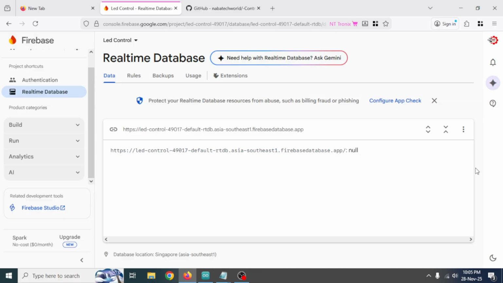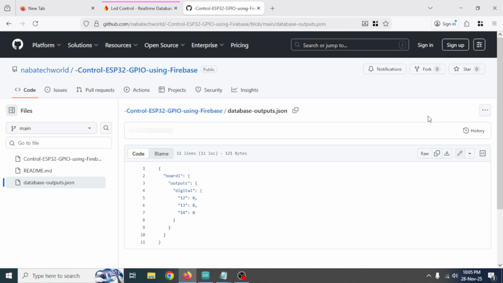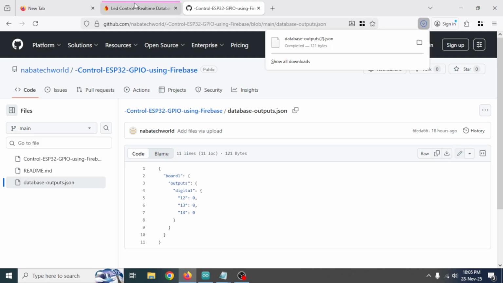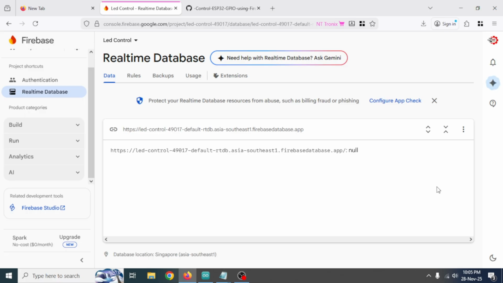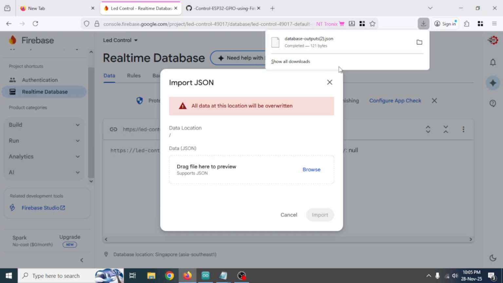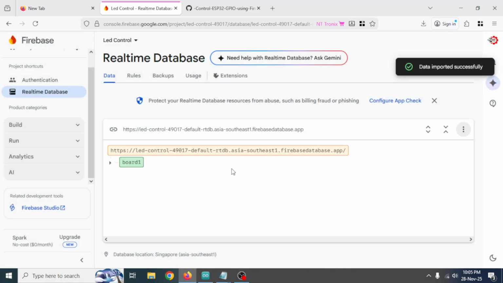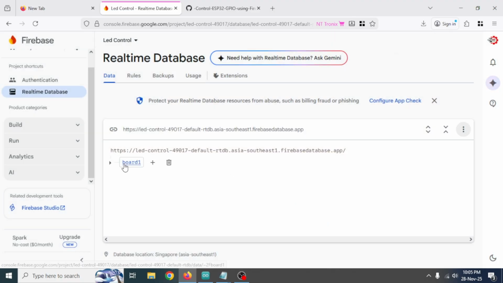To create the node, I have already made a JSON file, database outputs.json. Just download this file. It will directly create a node or table in my database. Now just click on the three dot icon and click on import JSON. And here just browse the JSON file you have downloaded and click on import. It will automatically create our data table. Looks like our data table is already created here under the board section.